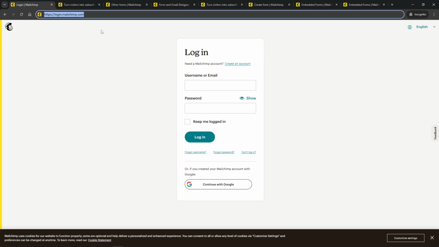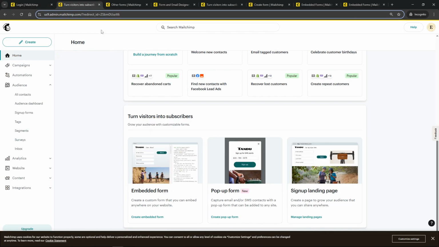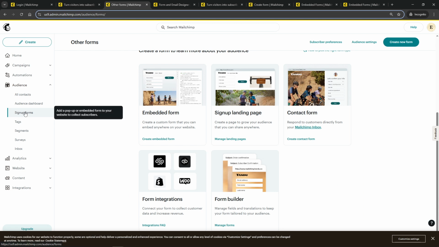With access to the dashboard, we'll need to find our way to the sign-up forms section. Start by clicking on the Audience tab. This is where you'll manage your subscribers and email lists. From the drop-down menu that appears, select Sign-up Forms. This will take you to a hub where you can choose from several types of forms, each offering a different way to gather your subscribers' information.